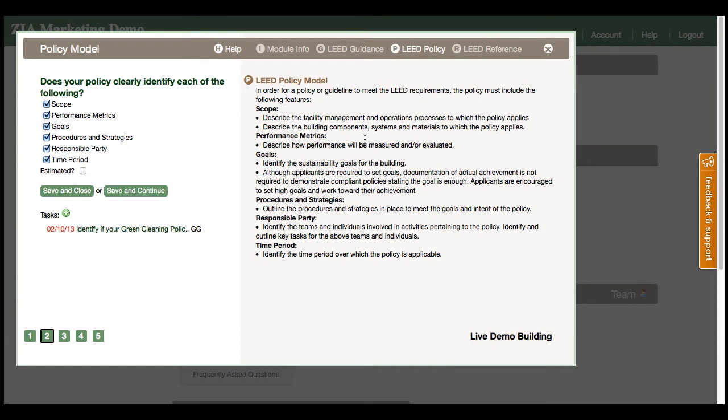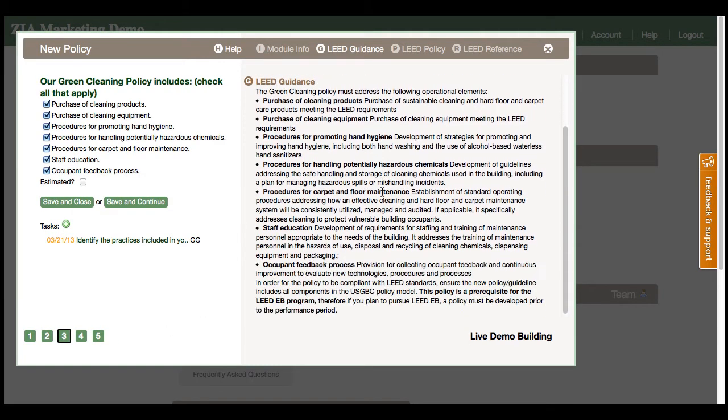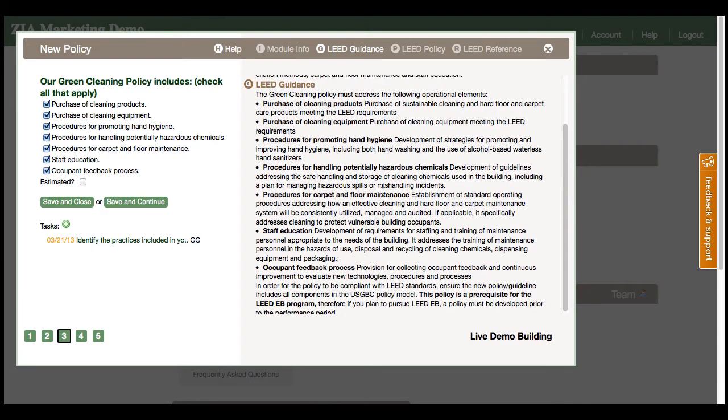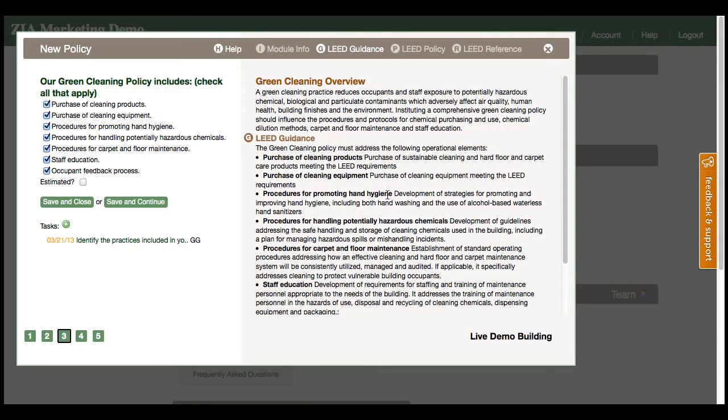Here's the LEED policy model. Again, a white help function here, and it shows up on the right side to help you answer the question on the left. Here's the LEED guidance. Again, this is specific information in the LEED rating system that you need to know about documenting, in this case, your green cleaning policy.